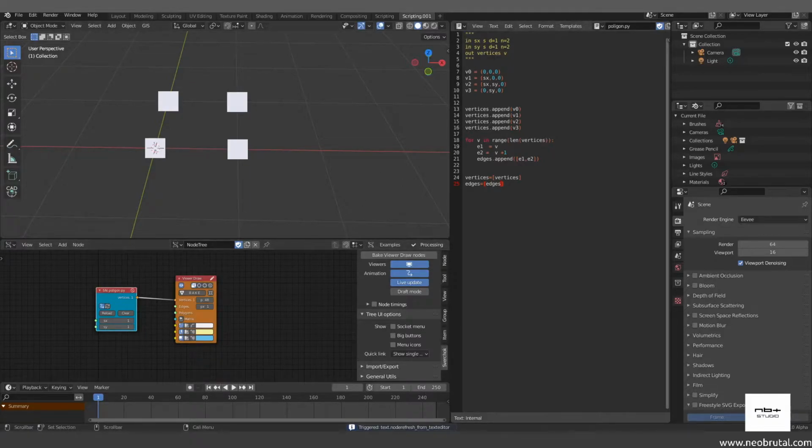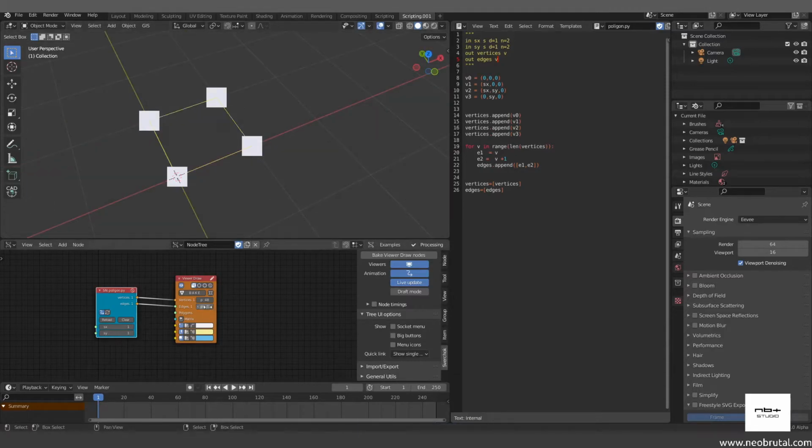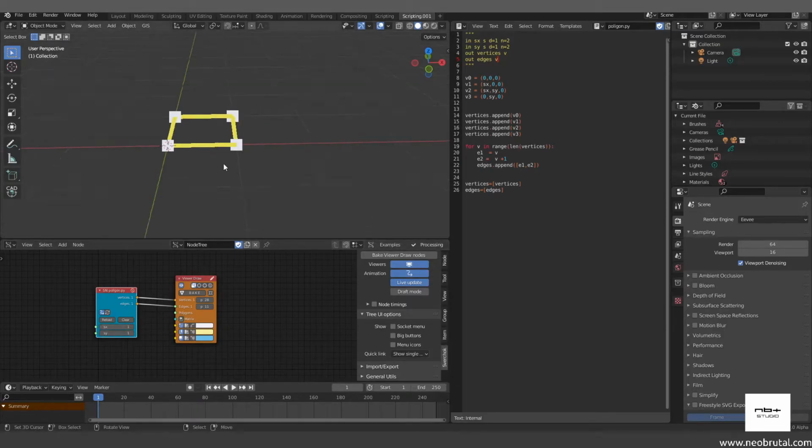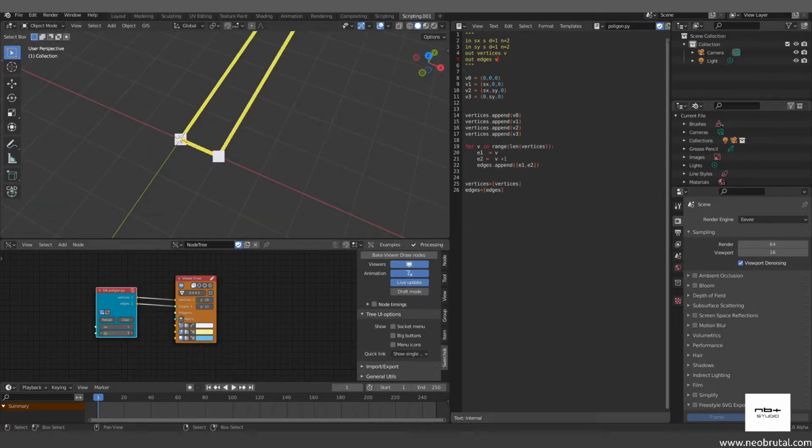And now hopefully, oh, first I actually need to do the out edges. Let's see if this worked, and boop, it did work. So we got our square, and our square rectangle seems to be parametric, so that's good.